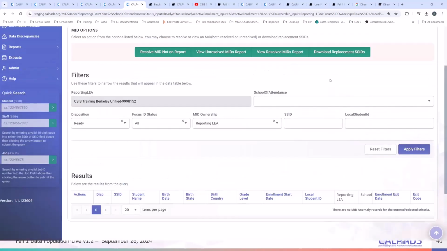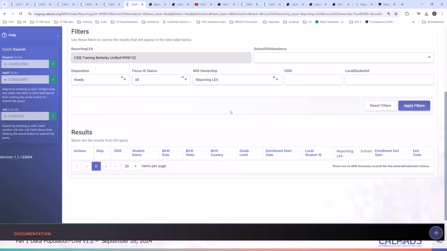So this is the reason why you have to go through the SSID match tool, especially if you have hundreds of students with no SSIDs, to avoid going here and fixing MIDs. Because I've helped a lot of my LEAs who got burned having to fix MIDs, having to backtrack, because sometimes my LEAs would accidentally acquire an SSID that shouldn't be the SSID associated with their student.